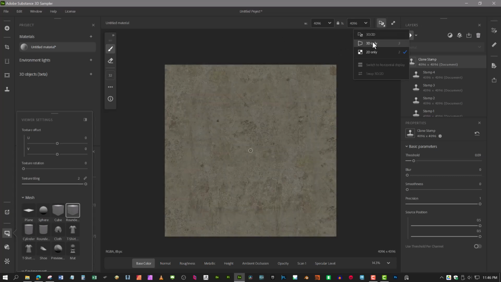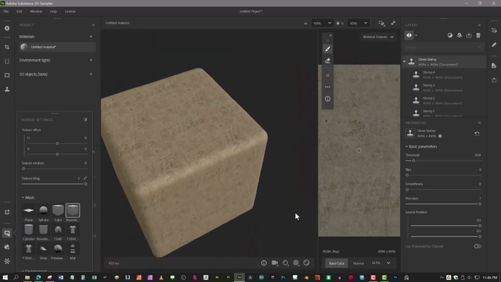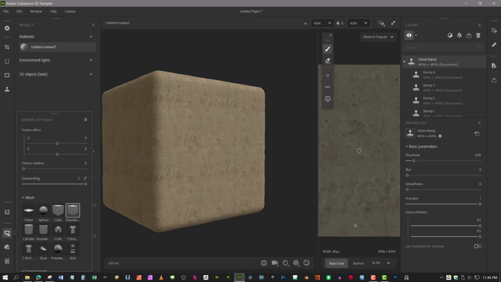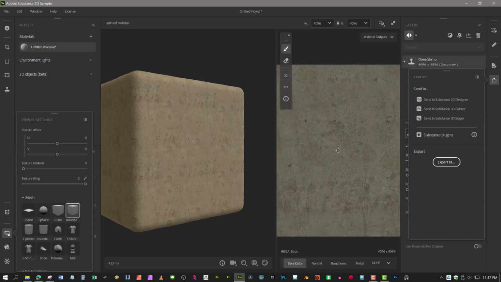Okay, just to move on, you can spend as much time on this as you want, trying to work everything out. I think for right now, this will work fine. So right now, you could technically go ahead and export this. You could say, okay, it's done. It's a tileable texture. I'm going to export it. So export as.